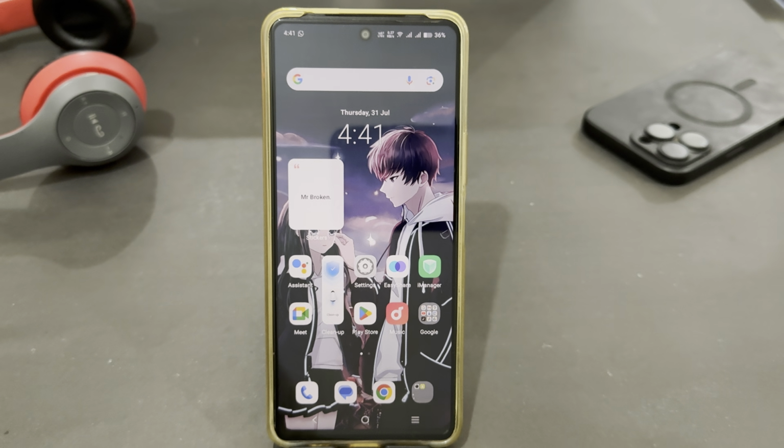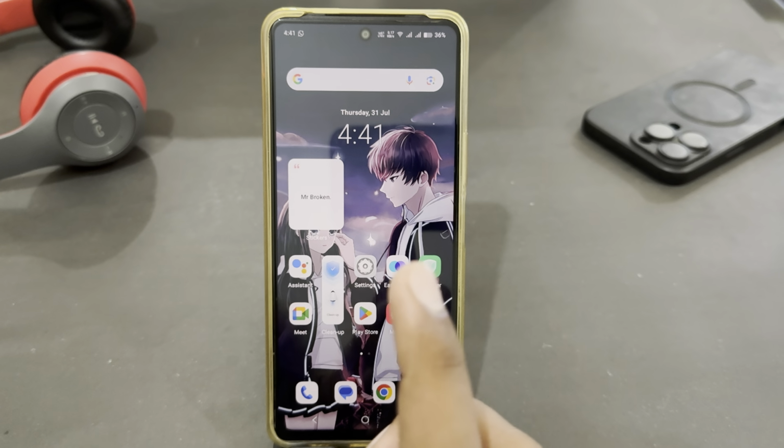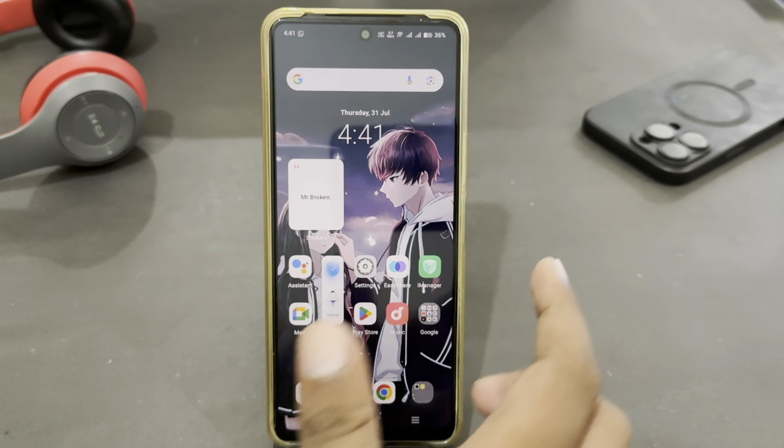Hey guys, today I'm going to tell you how to use dual apps on Vivo X200 FE or Pro. If you're using Vivo X200 FE or Pro and you want to use dual apps on your phone, let's see how you can do this.